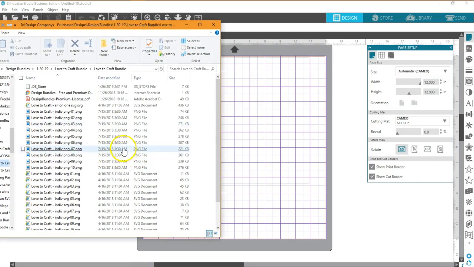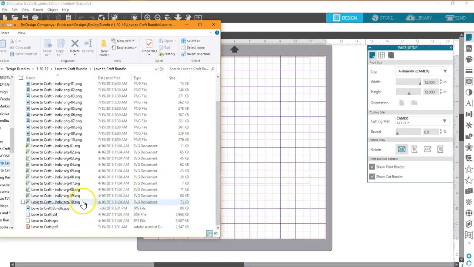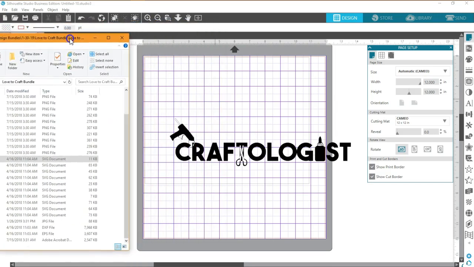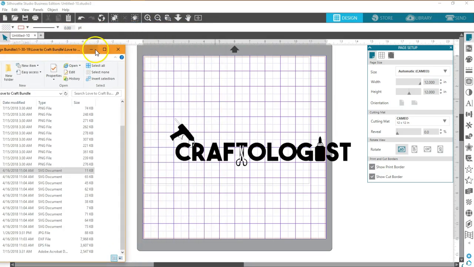If you've got the Designer Edition or the Business Edition, go ahead and choose the SVG format. And it will go right into your software. So let me show you real quick. I just drag and drop it over. Okay, you don't need to open your software and bring it in a different way.